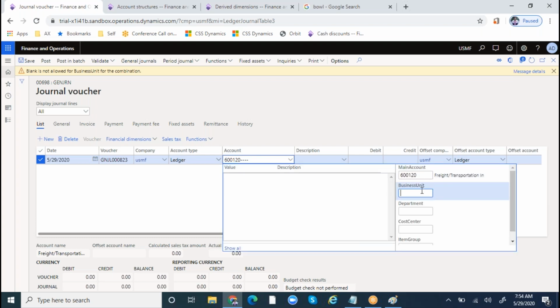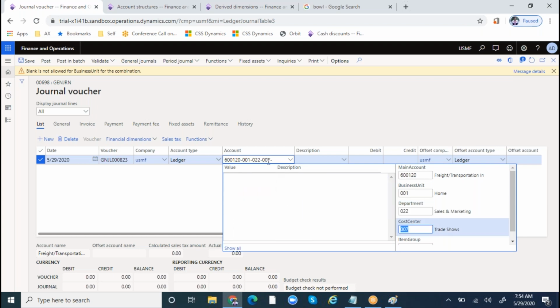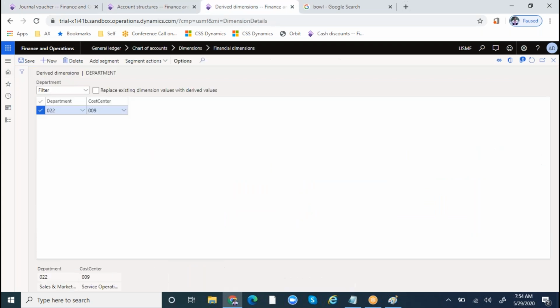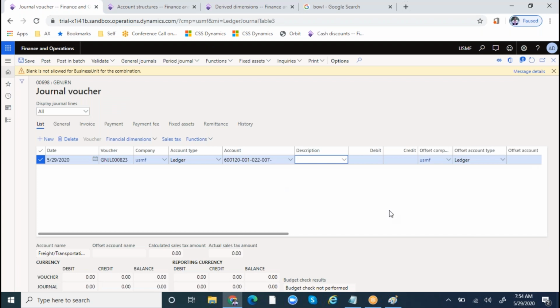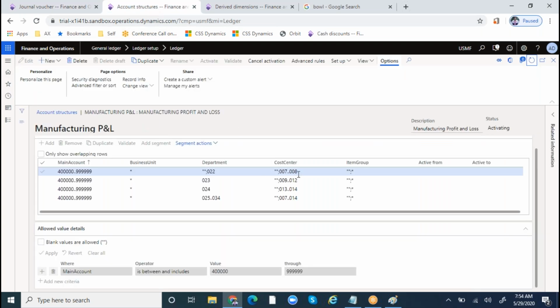business unit 001, department 22, automatically it is coming 007. So if you map it like replacement, it is automatically overwriting with this one. Clear? But why is it giving 007 automatically? We have two values, right? 007 and 008. The first number it will take.